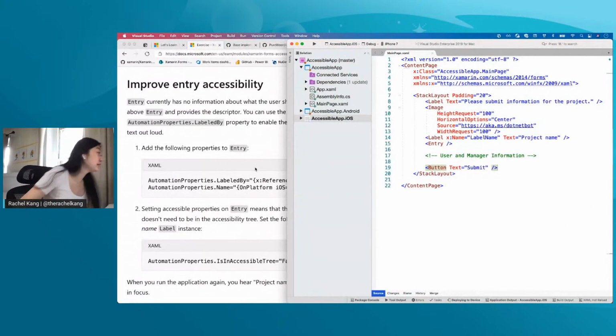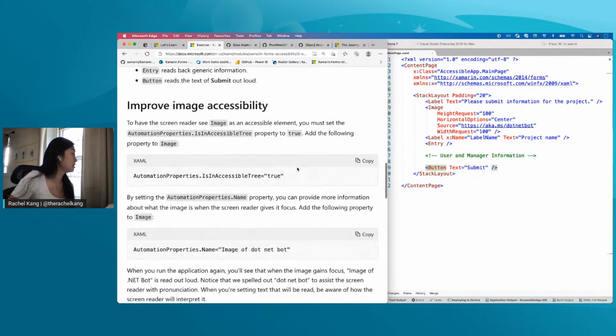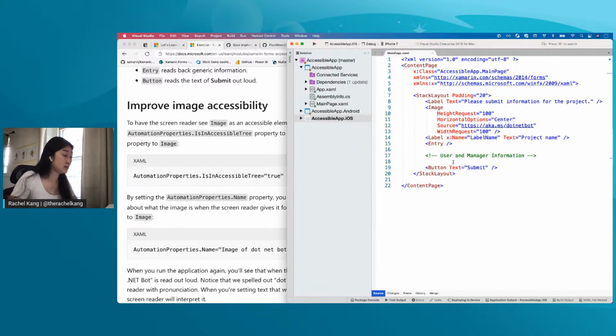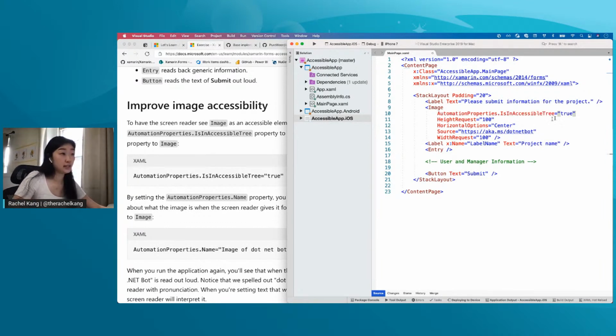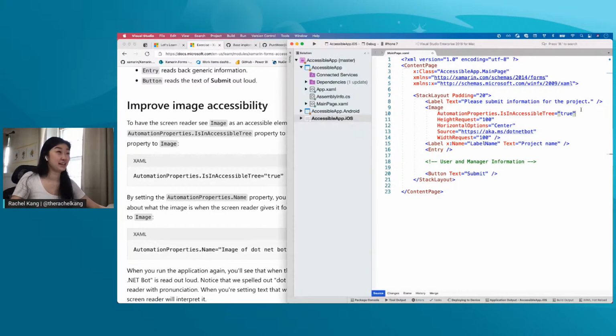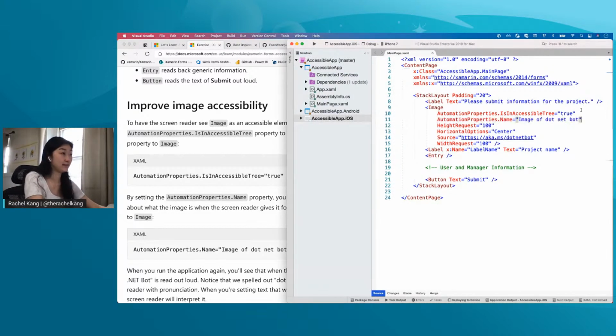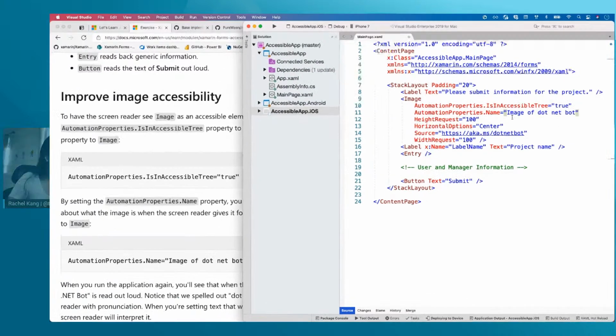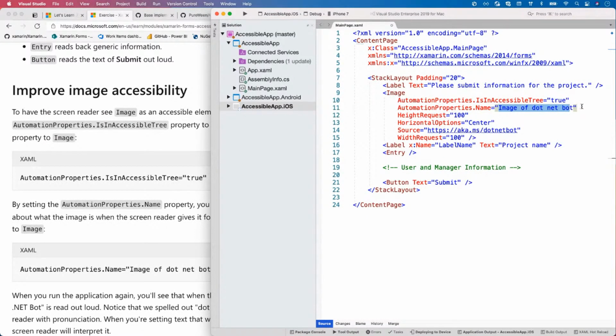I'm going to hop back into the code, and first we're going to make the image accessible. We're going to add this automation property. In the image, I'm going to add IsInAccessibleTree equals true so that the screen reader will be able to reach it. And what's the point of reaching it if the screen reader is not going to read anything? We want to tell the screen reader to reach it and also read "image of dot net bot." That's what I want the screen reader to say when we're on the image.